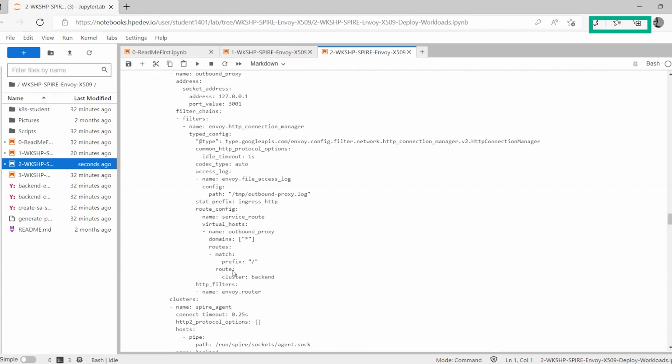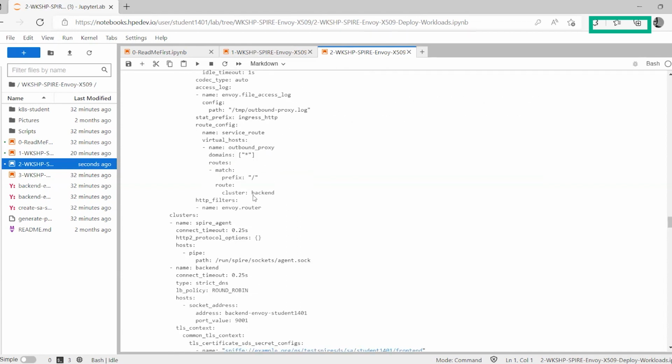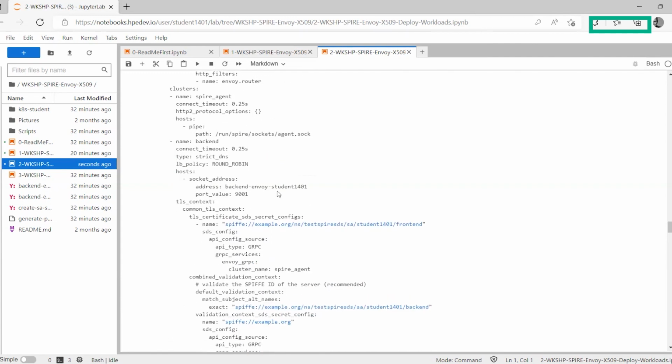So this is where the route actually is located to. And this route is called backend, but it's not the backend service. It's not the backend workload or the backend container. It's the backend Envoy proxy sidecar. Now let's look at the backend cluster section to continue the route configuration. So here's the backend. It basically points to the backend Envoy student 1401 and the port value 9001, which is basically the listener port of the backend Envoy proxy.